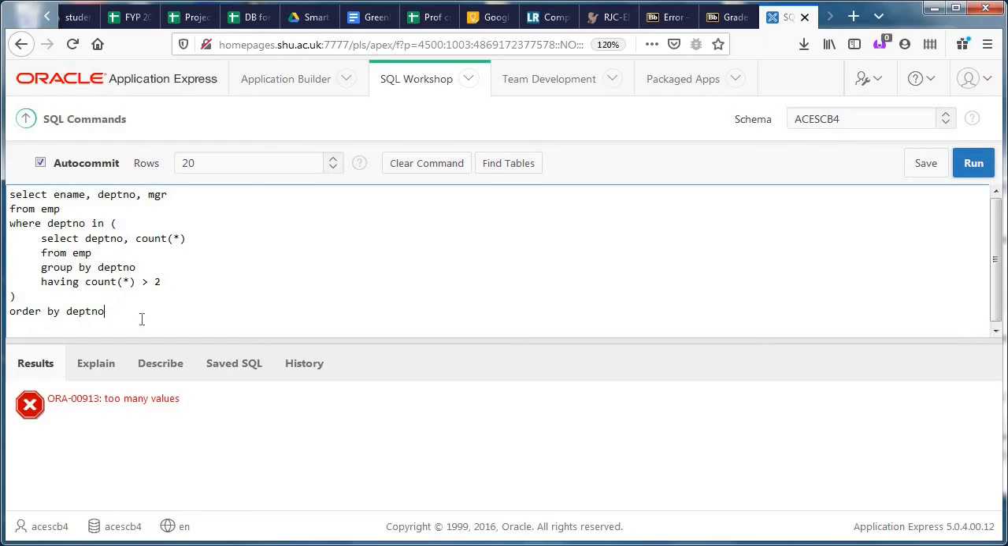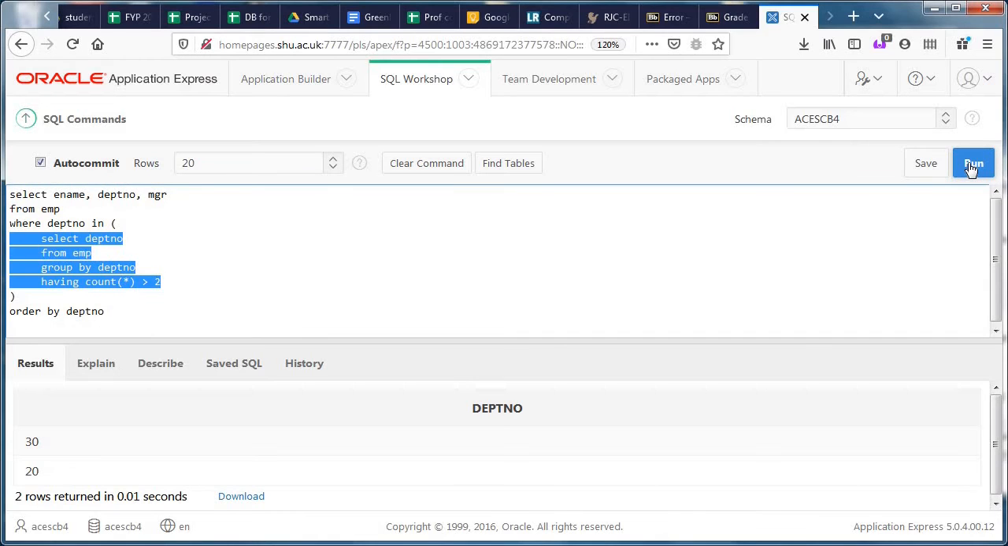Hopefully. Oh, too many values. What have I done? The department number is one of those department numbers, but my query here is selecting 2 columns. I want a list of department numbers, not a list of department numbers together with the count of how many people are there. So I take out that count. Now this query is going to return a list of values that are those department numbers that I want to feed to this outer part of the query.